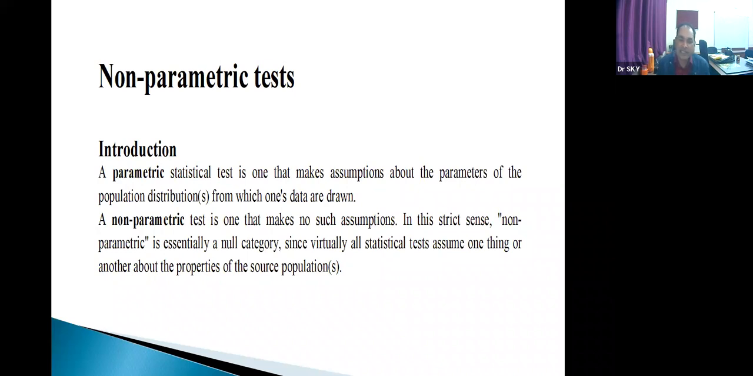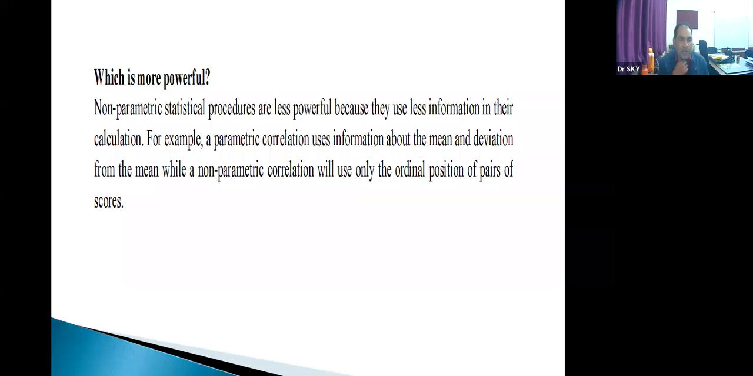In this strict sense, non-parametric is essentially a null category, since virtually all statistical tests assume one thing or another about the properties of the source population. Basically, we consider that the population is normally distributed. And in non-parametric, we don't have such assumptions, and rather we apply non-parametric tests for non-normal populations. So now the question arises, which one is more powerful?